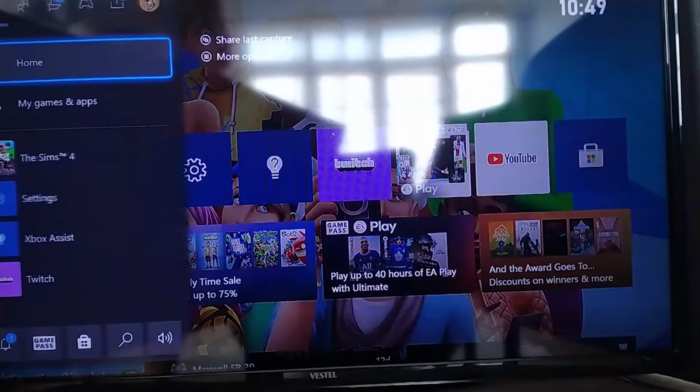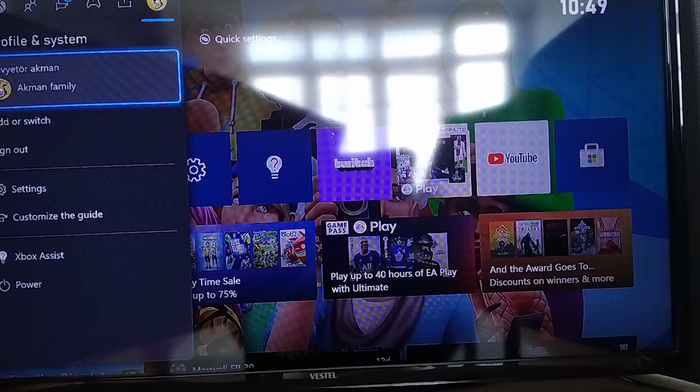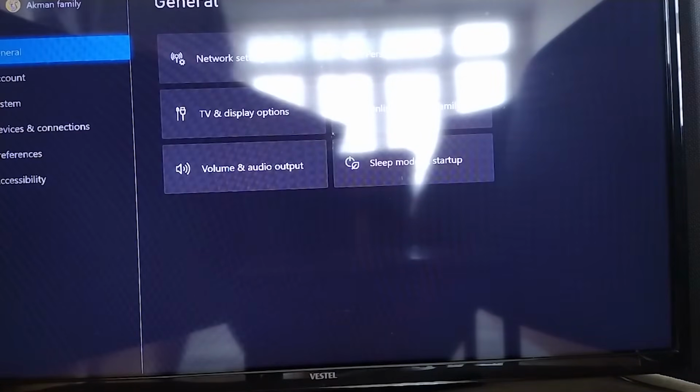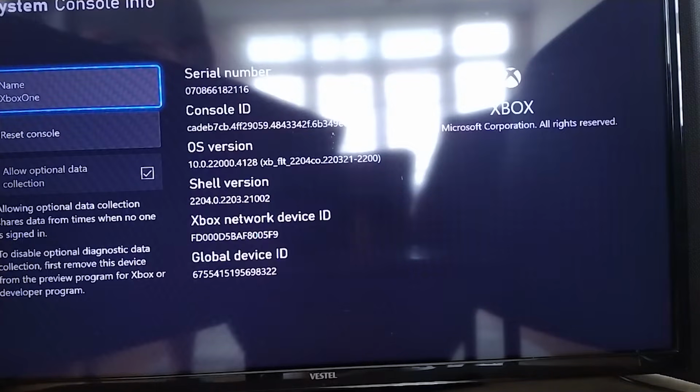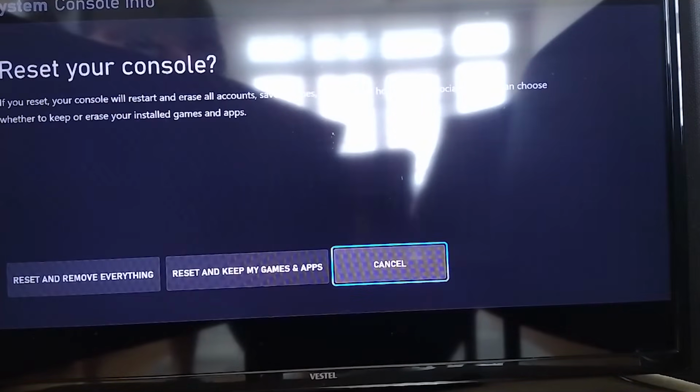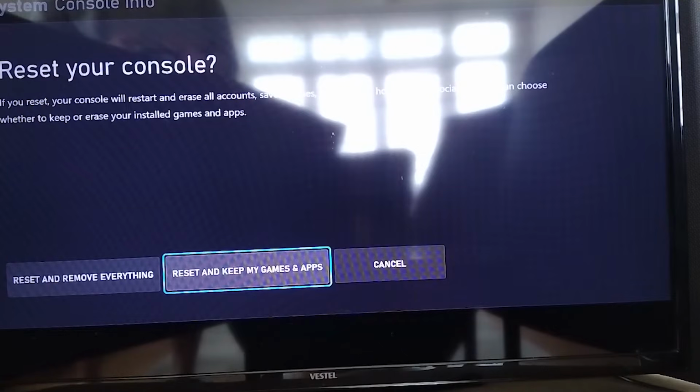To format, first we go into the settings. We come to the System section in Settings. We click Console Information. Here we click on Reset Console. And from the options here, we choose Reset and Keep My Games and Apps.